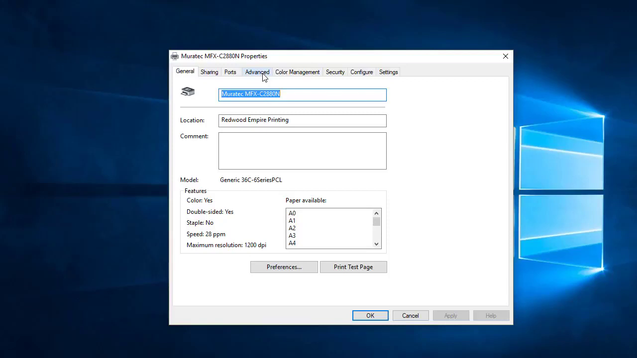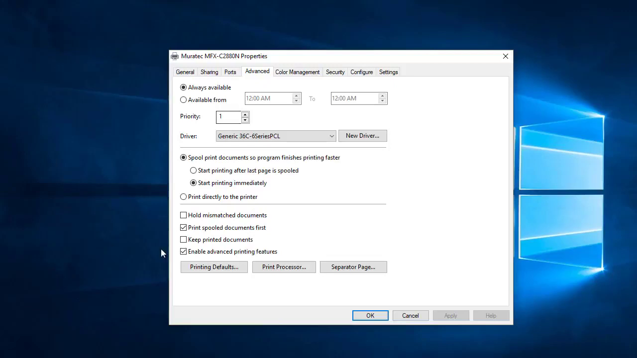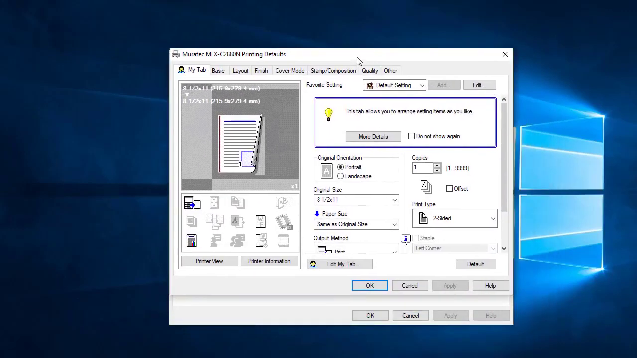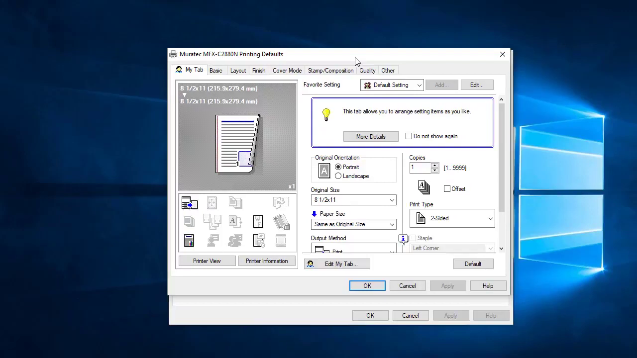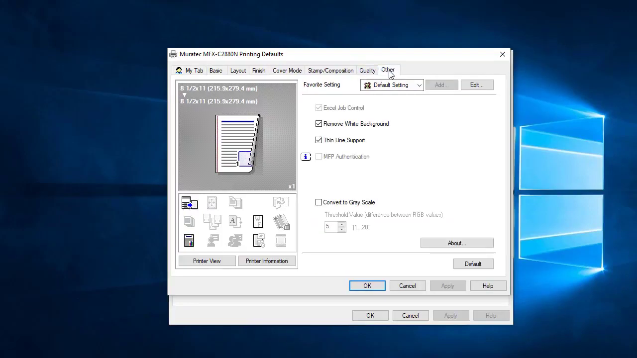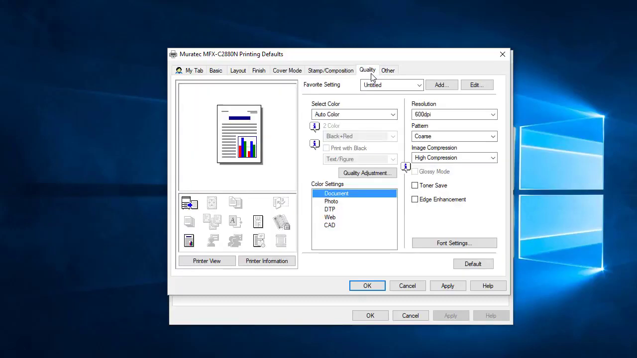However, if you want to set it up as your default, click the Advanced tab, Printing Defaults. And here are all your preferences. Starting with the tab on the far right, the other tab, I just uncheck these boxes when they are checked. I'm going to choose not to share this printer.